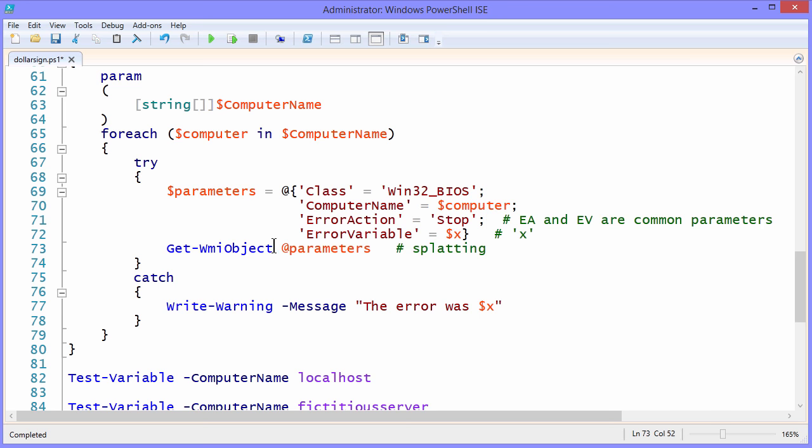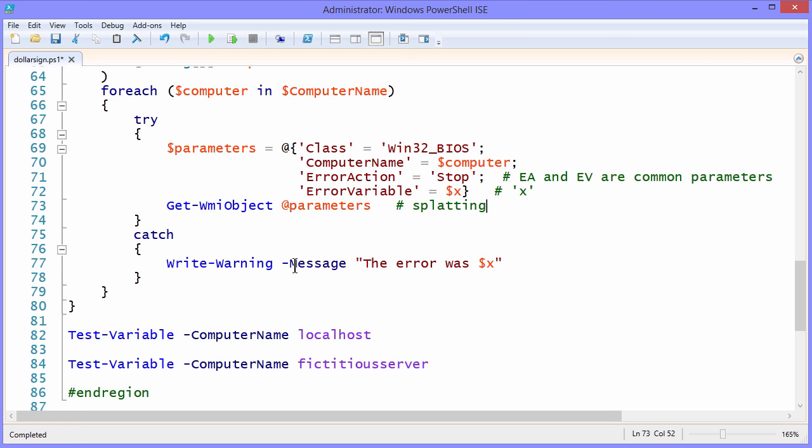You'll notice that we can use something called splatting to pass a hash table of different key value pairs into the Get-WmiObject cmdlet. That's beyond our scope. No need to worry about it. But just in case for further research you want to learn more about it, look up PowerShell splatting. And finally here, we have a catch block that says if we run into a problem up here, we're going to stop execution and store the variable information. And then we're simply going to write that out using the warning output stream saying the error was, and then we're using the variable. Again, double quotes, string interpolation.